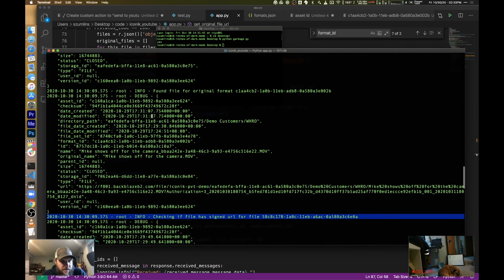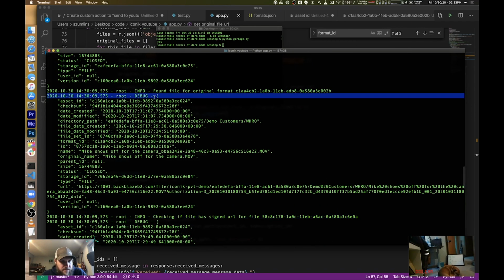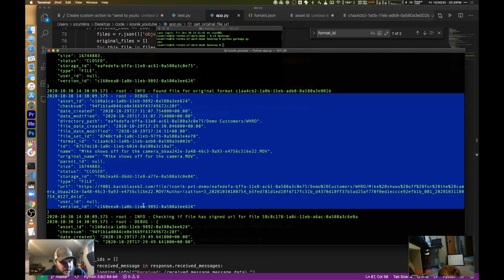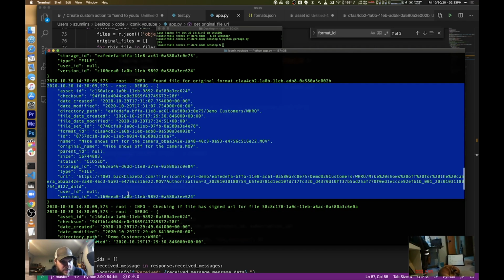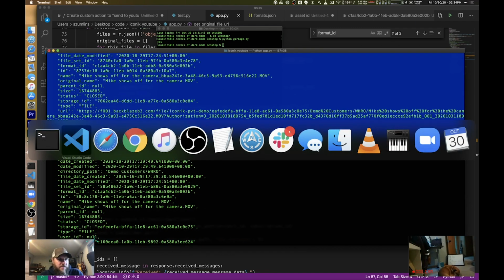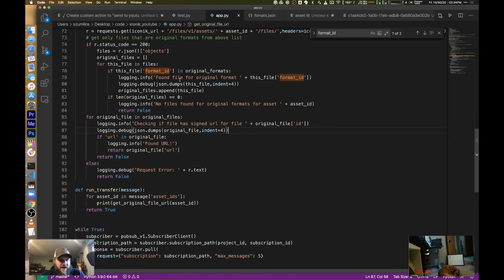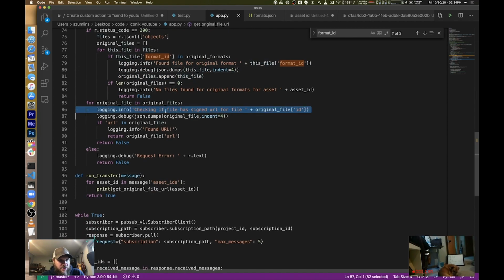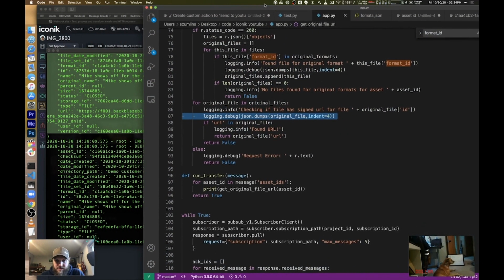Right here. So this one has the URL: found file for original format, checking if file has assigned URL. And if we look in our code, it is found file for original format. We dump it out, we add it to the list. And then down here we have checking for file has original URL. Then we dump out the data, right? Checking if file has signed URL for file.